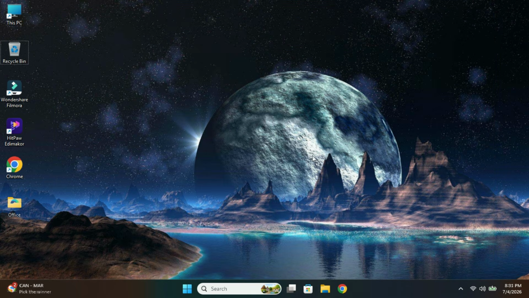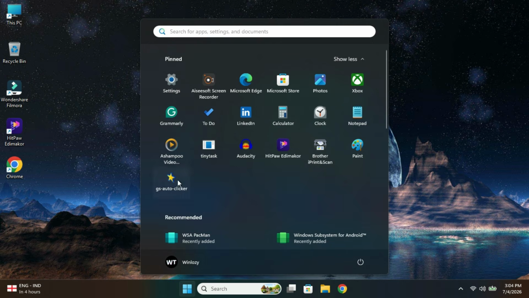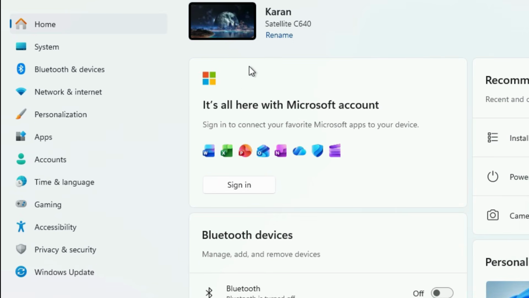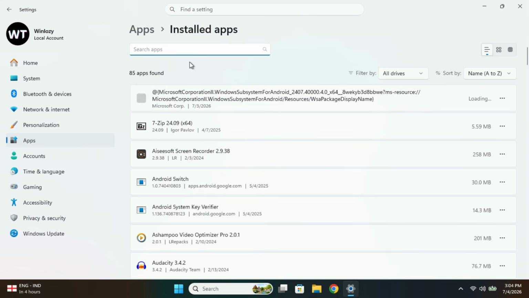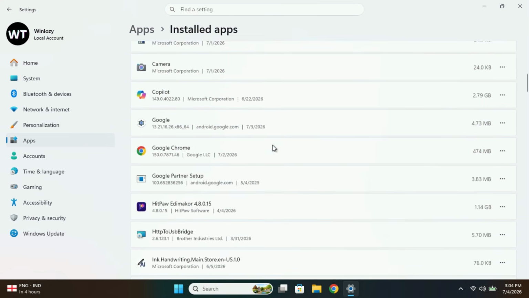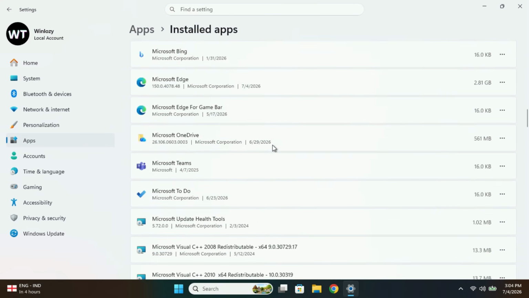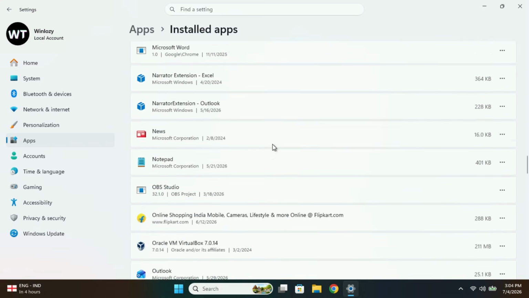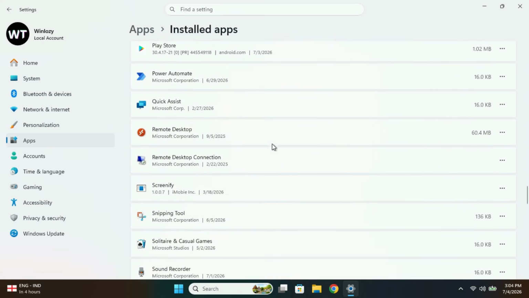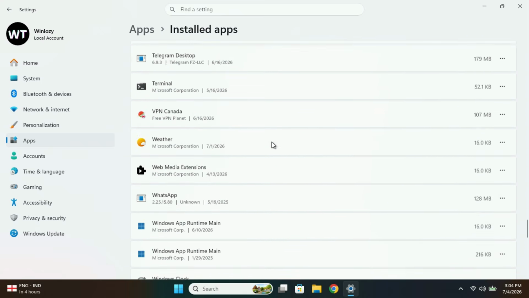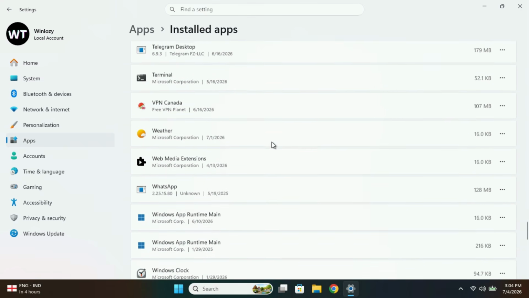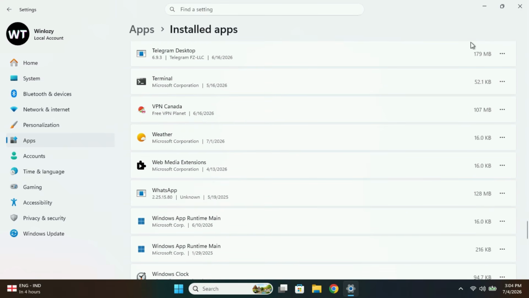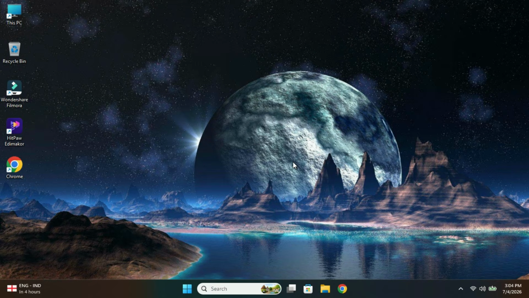on your computer. First of all, open the Windows Start menu and click on Settings. Once it opens, click on Apps and then select Installed Apps. Now, if you see any version of Microsoft Office or any trial version that was previously installed on your computer, make sure to uninstall it first. This will help prevent any conflicts or issues during the installation process. If you do not see any Microsoft Office version installed, that is completely fine. Just close Settings and continue to the next step.